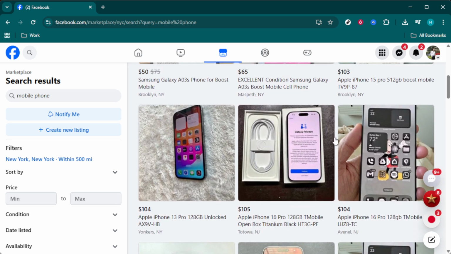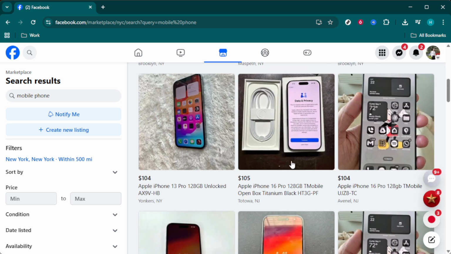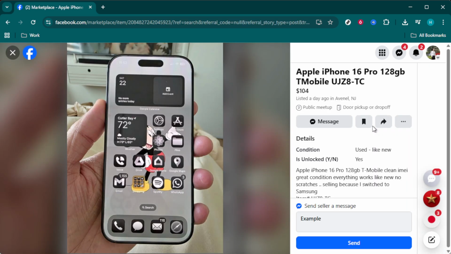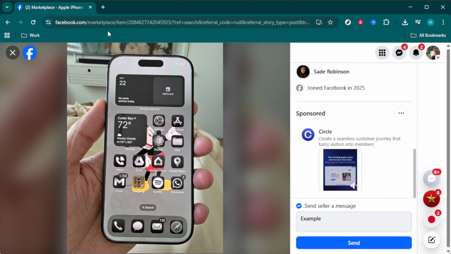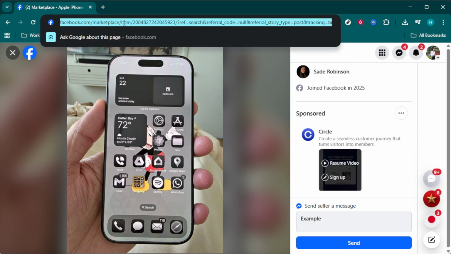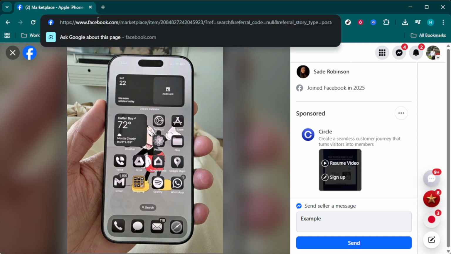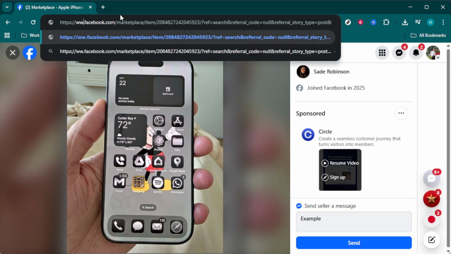As you browse through the listings, find a phone that catches your attention. Click on this specific listing to open up more details about the item for sale. Normally, you'd expect to find all relevant information easily accessible here, but some details might be hidden, especially contact information. Here's the crucial part. Pay attention to the URL at the top of your browser. It will start with www.facebook.com. To reveal the hidden information like mobile phone numbers, you need to modify this URL slightly.